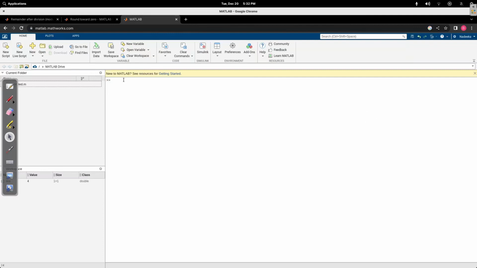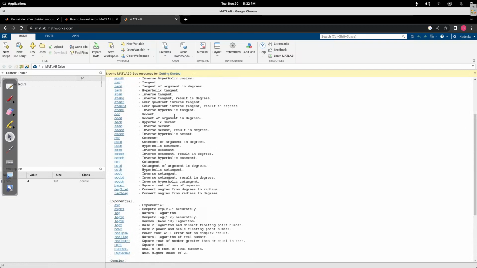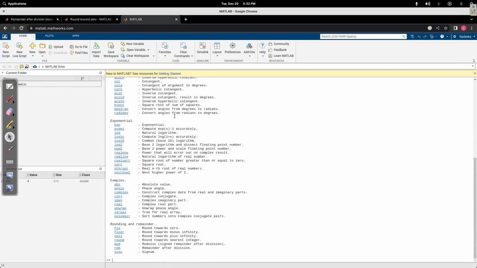Okay, now let's go over some basic elementary MATLAB built-in functions. You can get a list of built-in elementary functions by typing help elfun. So this is a list of basic elementary functions. Okay, I'll go over some of these.